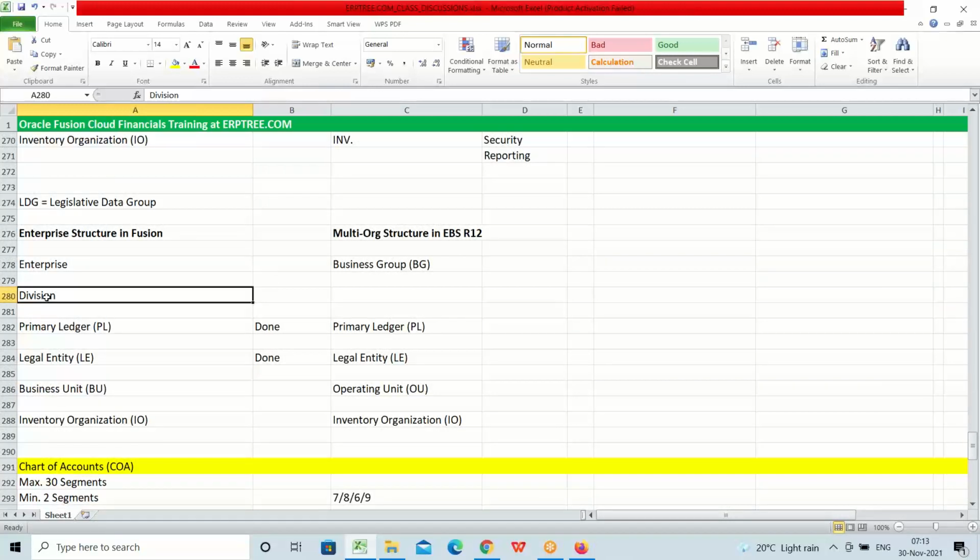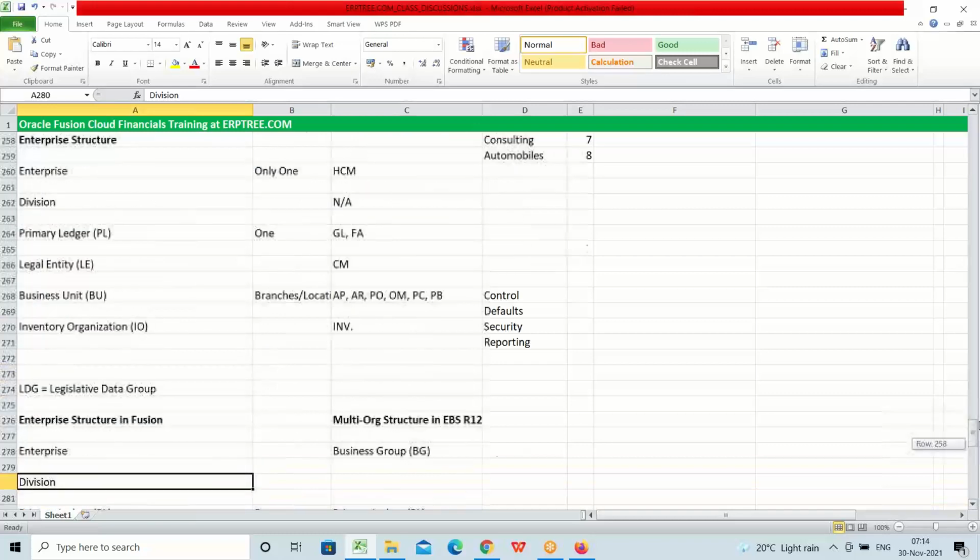The next element is division. We'll see how to create the division. Already we discussed it as a part of enterprise structure. Division is one of the enterprise units, but it is nowhere connected with any transaction creation process. That is the reason at division level, nothing is standing. No application is mapped. When you compare with EBS also, equal to division, we don't have anything.